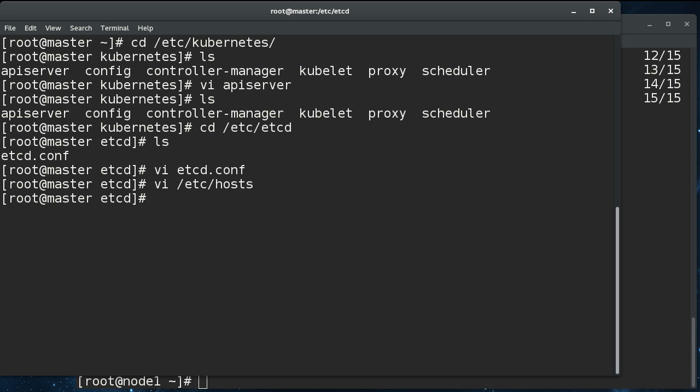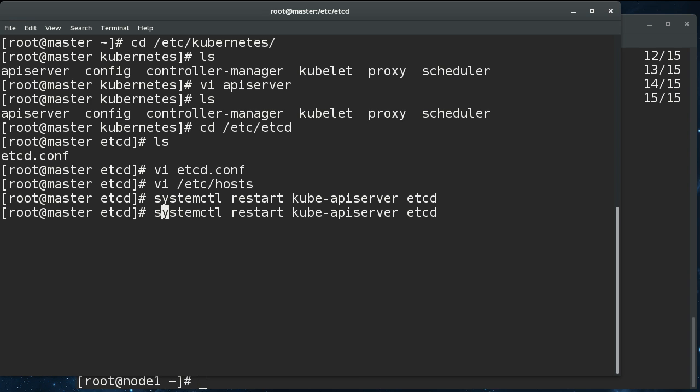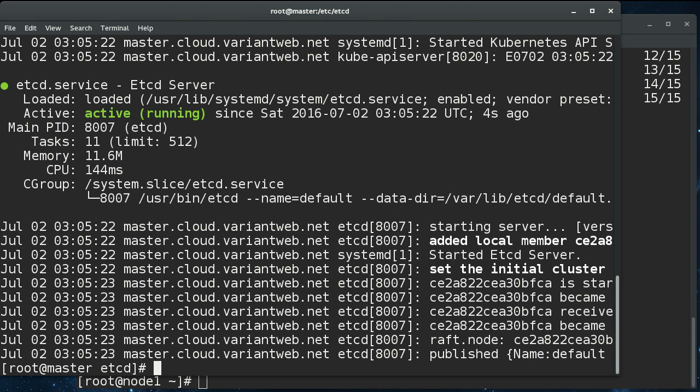So now that we've changed these two files, we need to restart the API server and etcd. And we'll just make sure that those came back up. All right, it appears they did. So the next thing we need to do is install flannel on the master as well. So let's go ahead and do that. dnf install flannel.